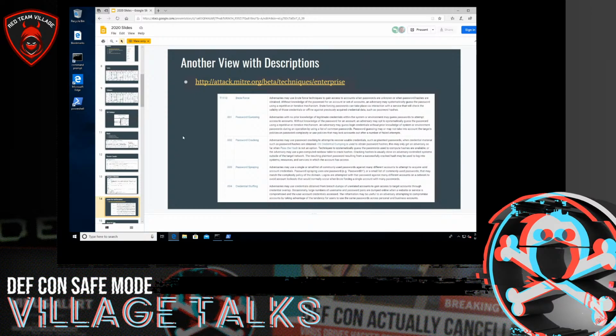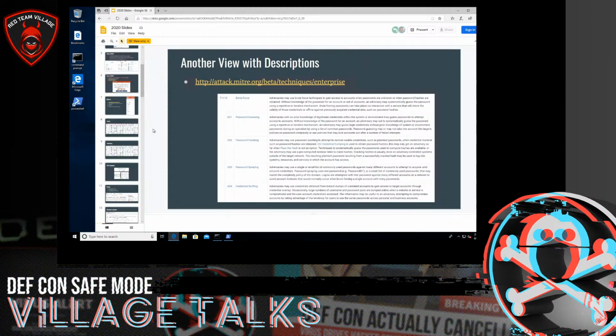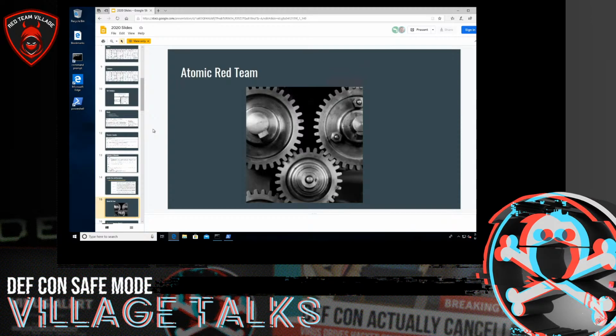So there are also other views that we can use to see these T numbers. This is a great view here. We can see the name, the T number, and the description. So we don't get a lot of the other information that was there, like the mitigations, the detections, and all that kind of stuff. But we can see the main information. We get the T number, the name of it, and the description, so we can kind of know what it's talking about. So that's a great page to look at when you're looking through things as well. So this brings us now to Atomic Red Team.